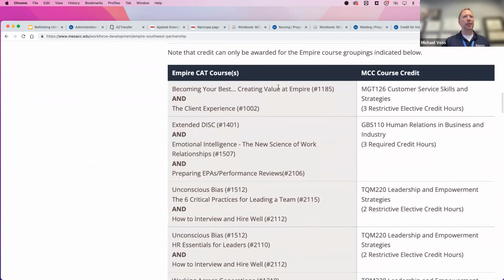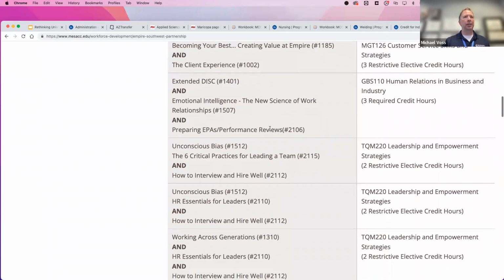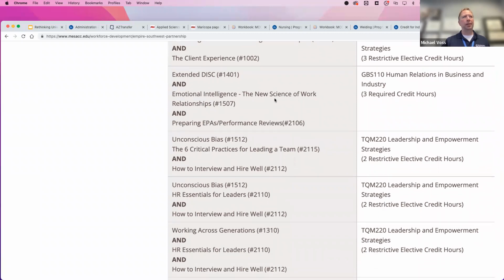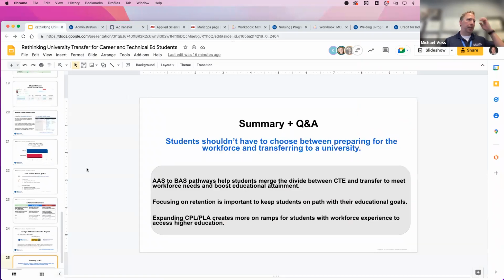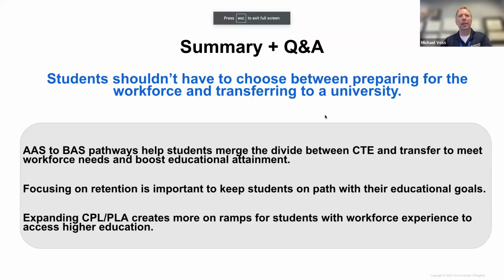What we've done is a lot of the Empire training, there's a lot of corporate training that they can send over to us, and we will take these little modules and equate them to some of the credit that we have here. So I wanted to just share some depth, and I'm happy to share out links later on. I'll put this back in slideshow mode, and we can stand for any questions you may have.